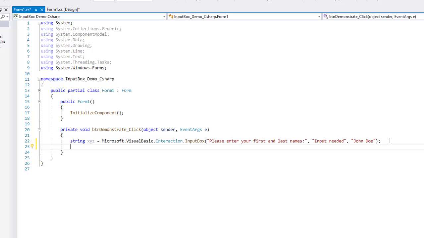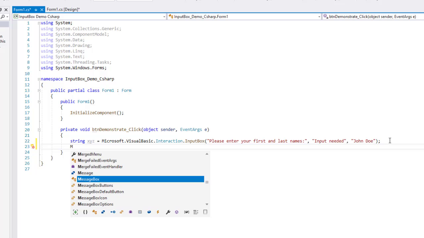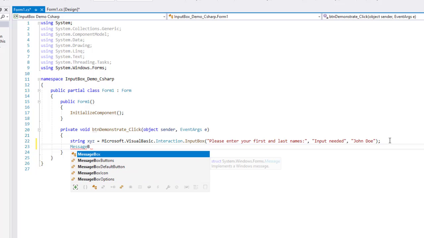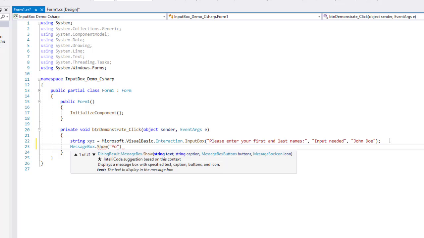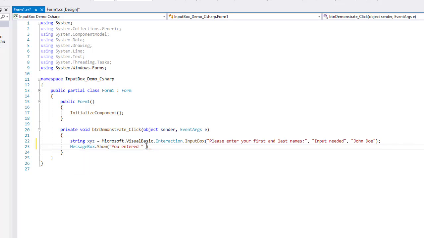I want to show what they entered so we can make sure this is actually working. So I'll just use a message box here, MessageBox.Show. We'll just very simply say you entered, and then I'm going to concatenate with that XYZ. And I need my semicolon. Okay, so that's using the input box. Let's test this.